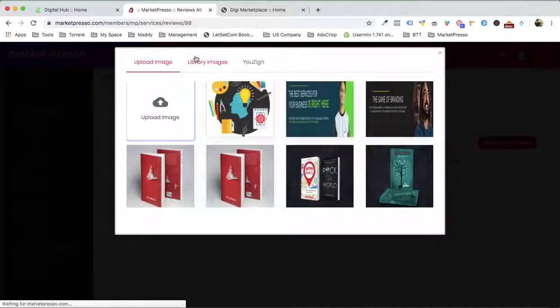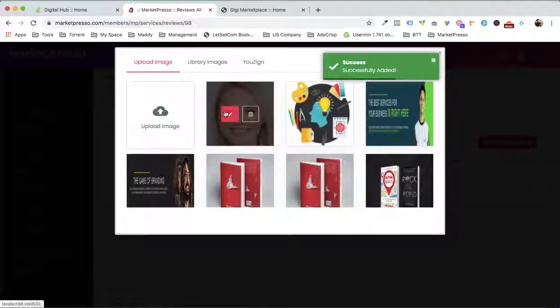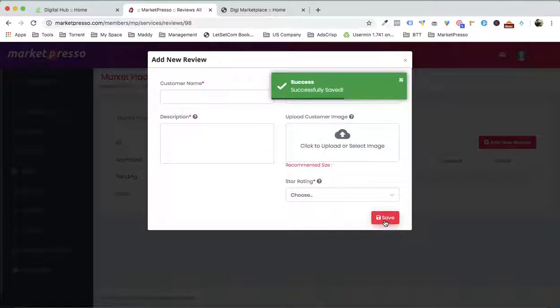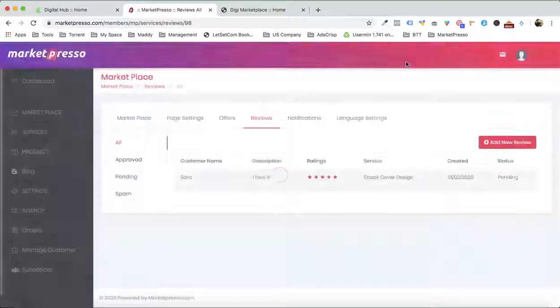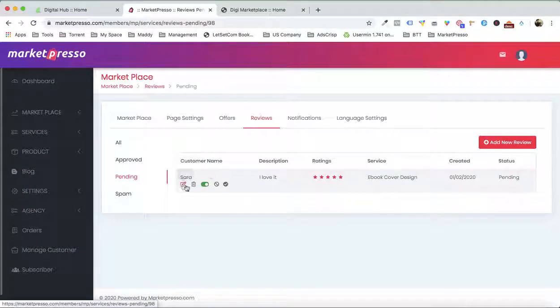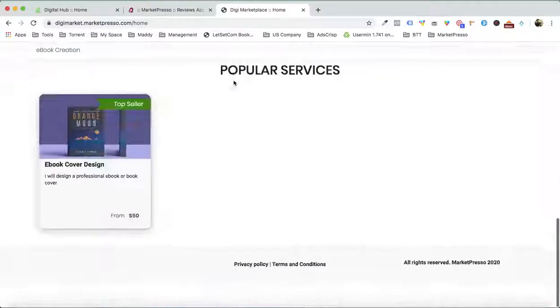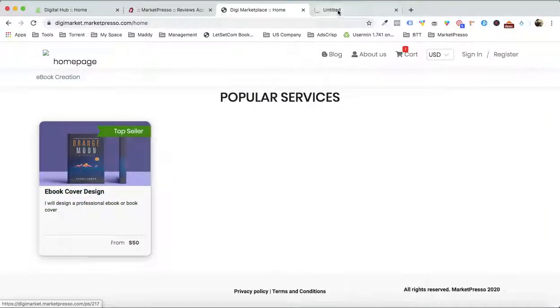Now, the reviews can be added in two ways. Your customers will have the option of adding the reviews by themselves, or you also have the option of adding the reviews manually inside your marketplace. Both the reviews that your customers add and the reviews that you add will go inside the pending tag right over here, and then it is totally up to you whether you want to approve it or not. Now this review has been approved, so this is something that will be visible inside the service.